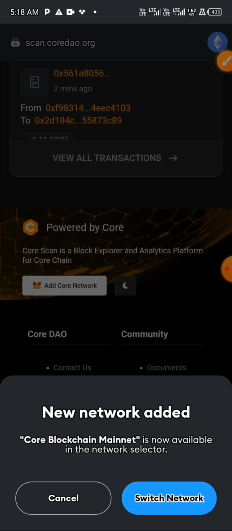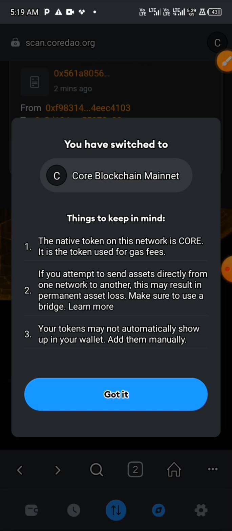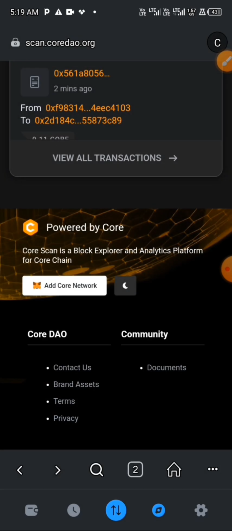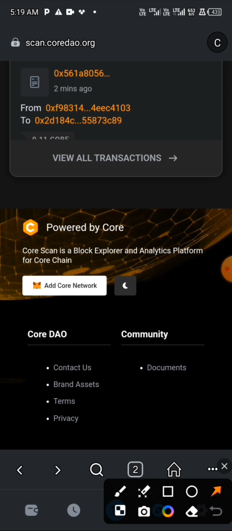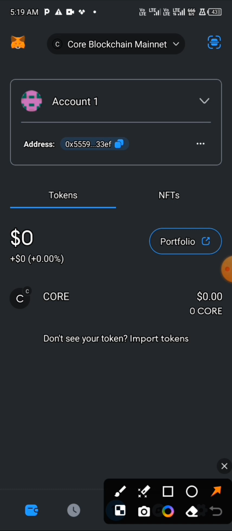So what you are going to do is to see whether it works. You click switch. You have switched to core blockchain mainnet. Yes, that's what you want. So you click got it. Okay, now go back. You click here. Now look at it. The core blockchain is live. Our core mainnet is live.